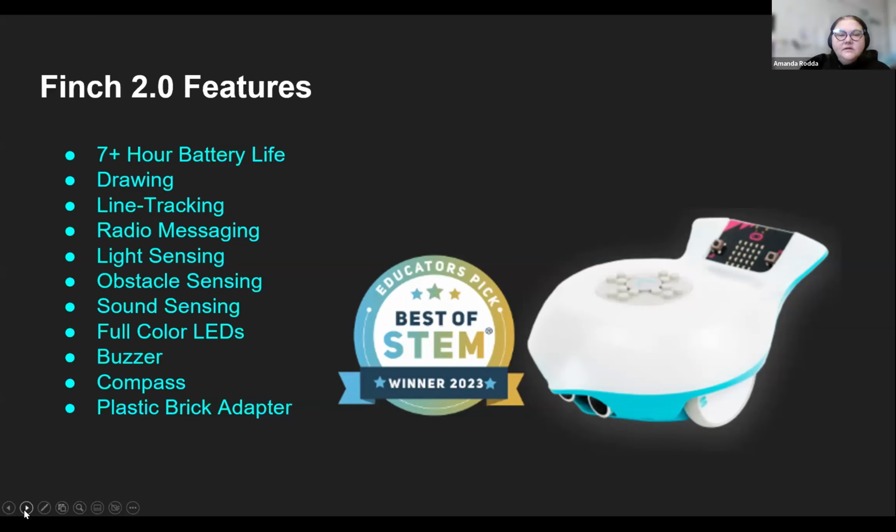Talk about the brain of it being a microbit. Oh yeah, the brain of it is the microbit, and the microbit is that little chip that's kind of in the tail. A microbit can be purchased with the Finch, or it could be purchased separately. The whole thing is definitely under $200.